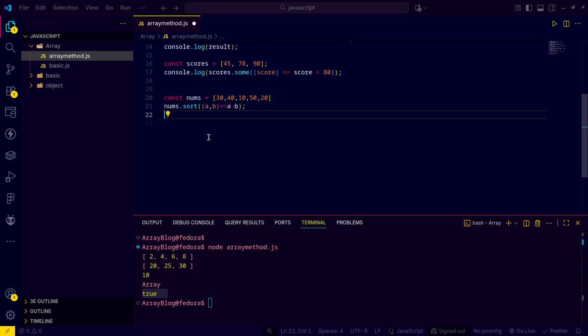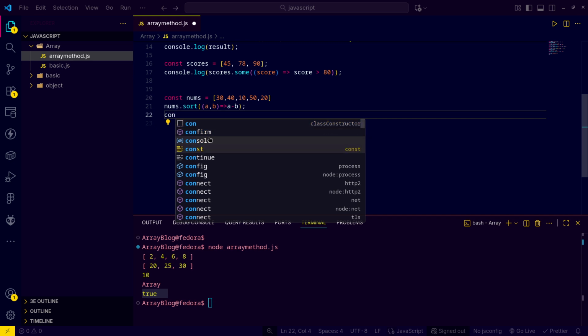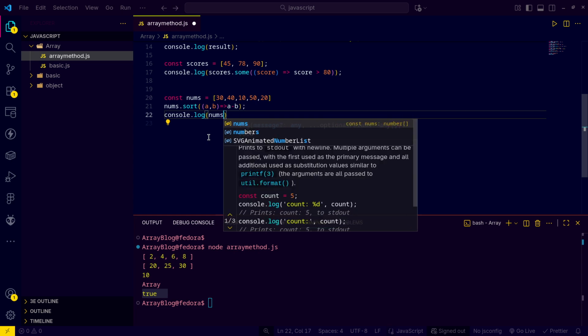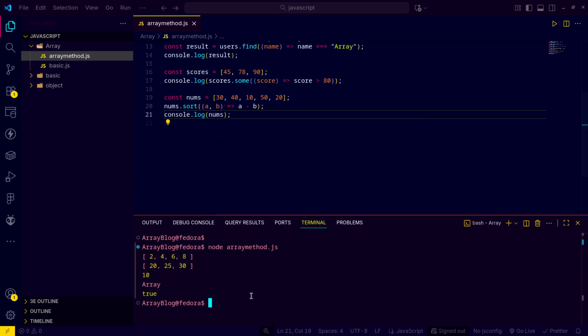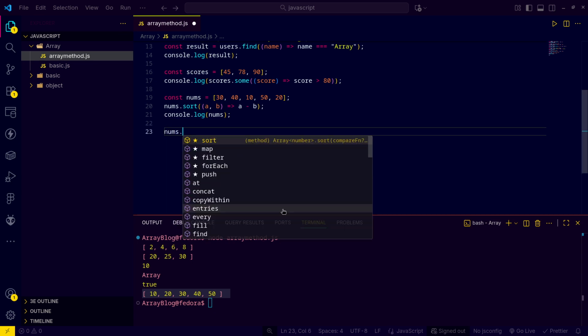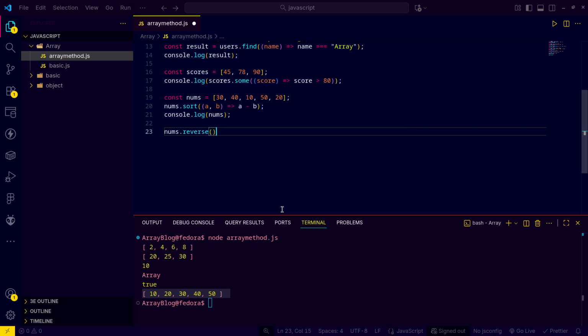So we're going to say console dot log, that is going to be nums. Let's run it and see. So it's an array method. We get 10, 20, 30, 40, 50, right? Always use a compare function for numbers, otherwise it sorts alphabetically, right? We can also use reverse to reverse the array. So we'll say nums dot reverse, right?